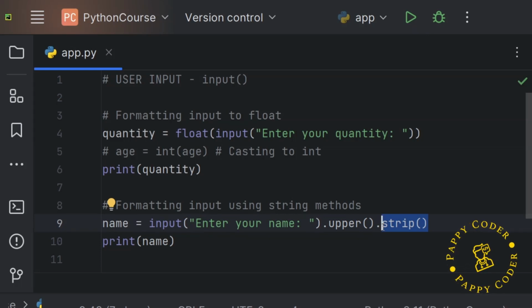So guys, this is just how we can collect inputs in Python, and I'll see you guys in the next video.